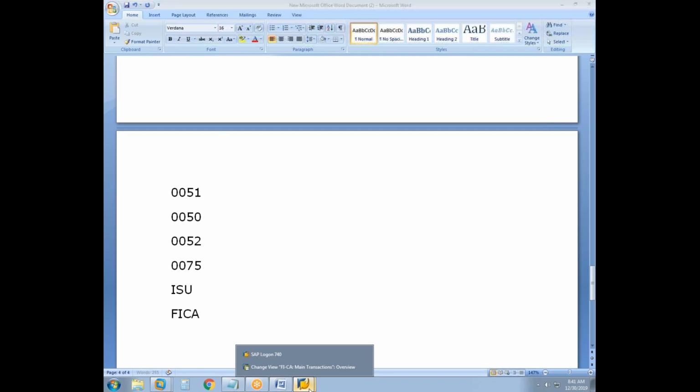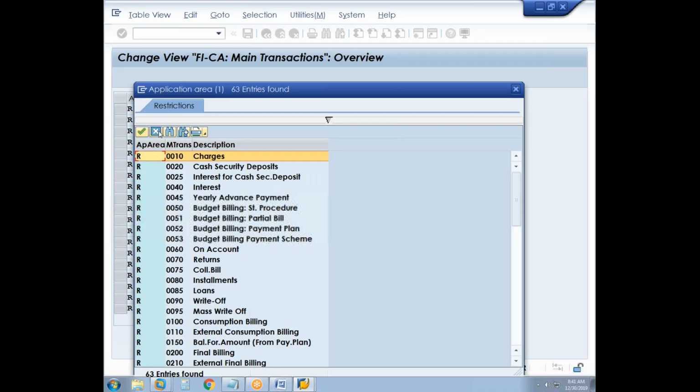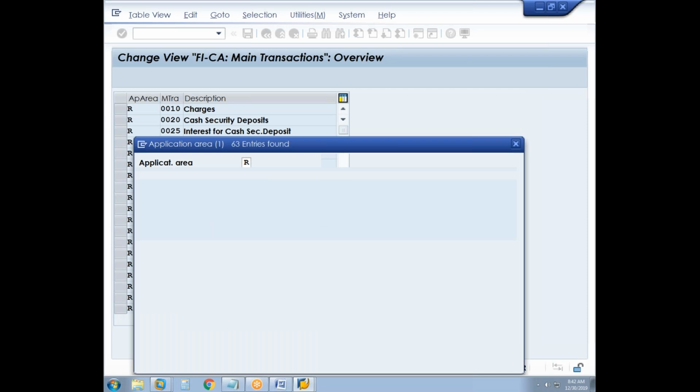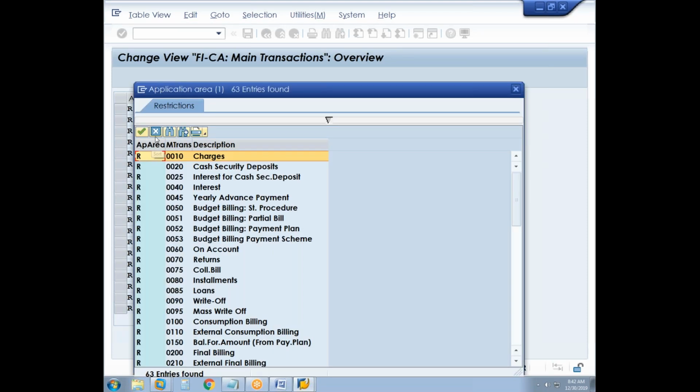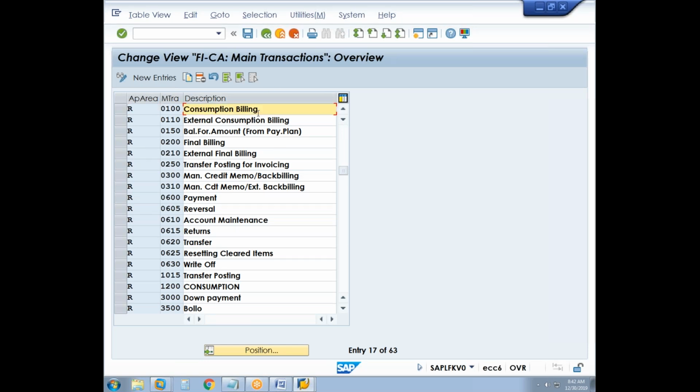If you see here, there are some transactions with application area R. That means our FICA operations are for utility. Application area R is for utility purposes. Tomorrow you will have a telecom system, an insurance system, and for all of them you will have the main transaction. So here the main transaction 0100 is consumption billing. 200 is for the final billing. 300 is for the manual credit memo, back billing.